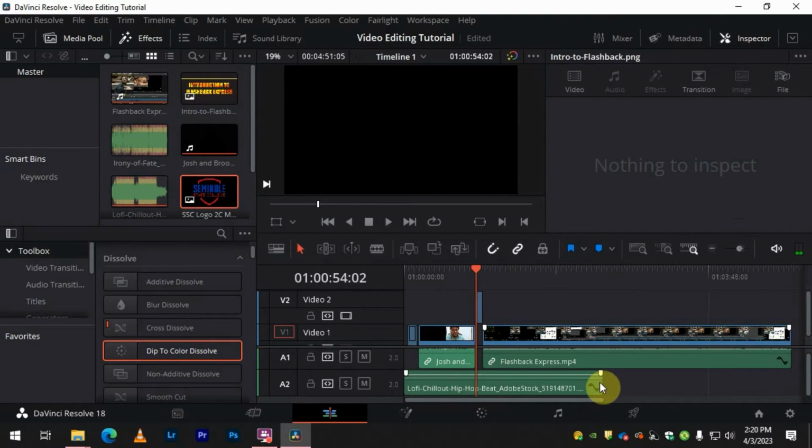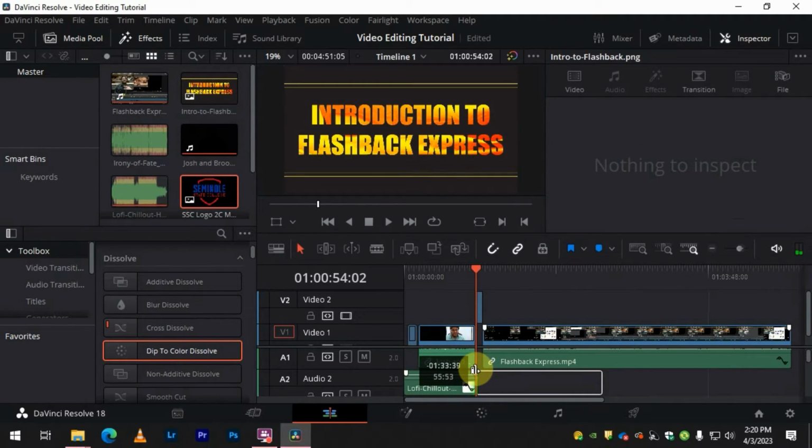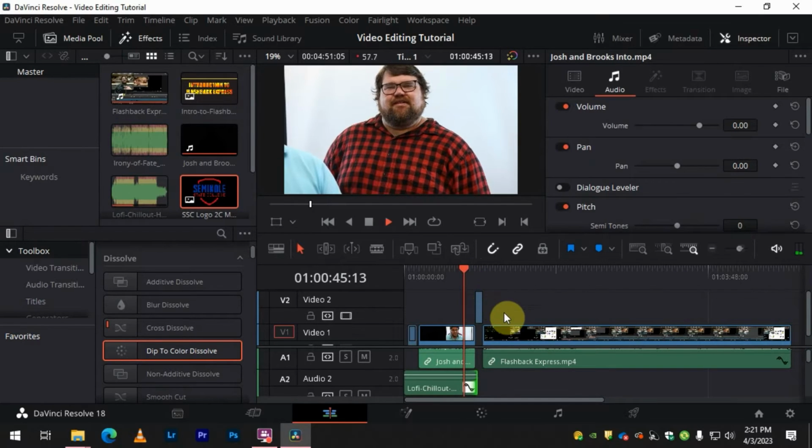We're going to pull our audio back a little bit. And we're going to have that audio end right where our introduction to Flashback Express image pops up.